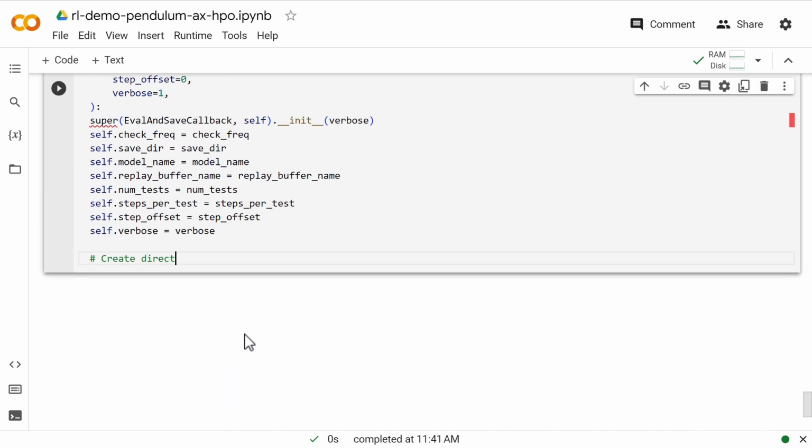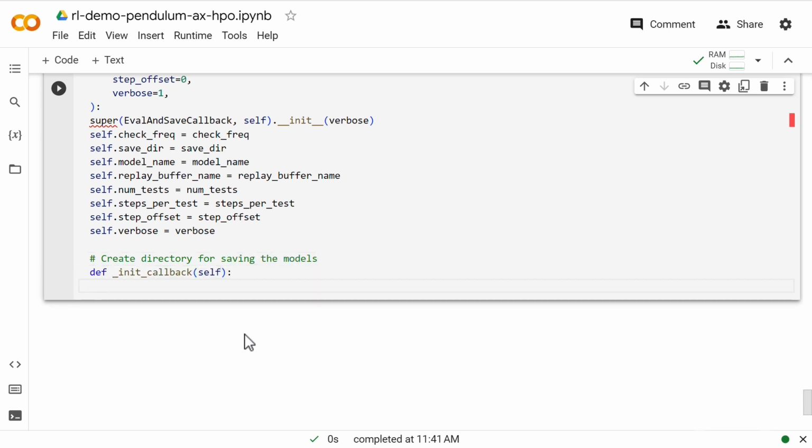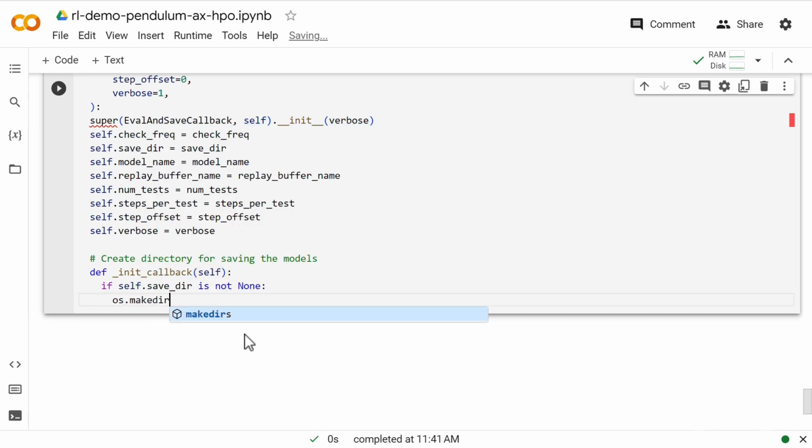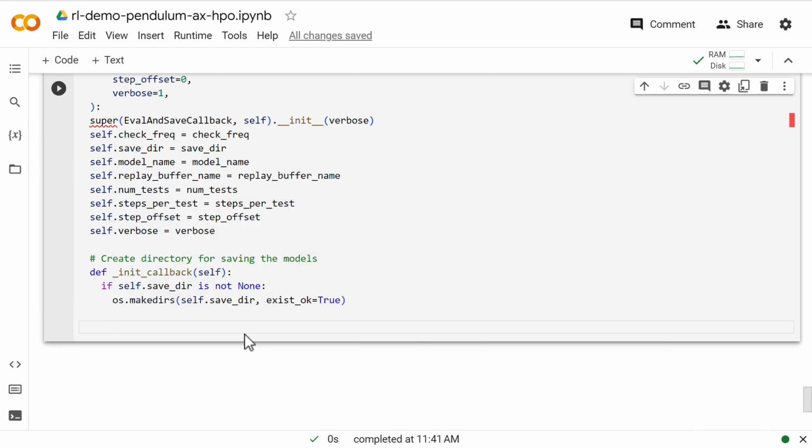Next, we'll want to define the init callback method. Note that this naming is very specific because somewhere in Stable Baselines 3, this function is looked for and called whenever you instantiate your subclass. So at the beginning of training, it will find our callback and call specifically init callback. In this case, all we're going to do is make sure that a directory is available for us to save our checkpoints in. If not, create that directory.